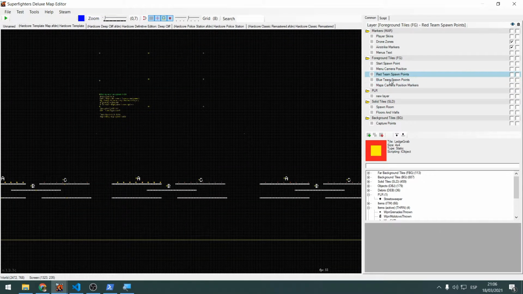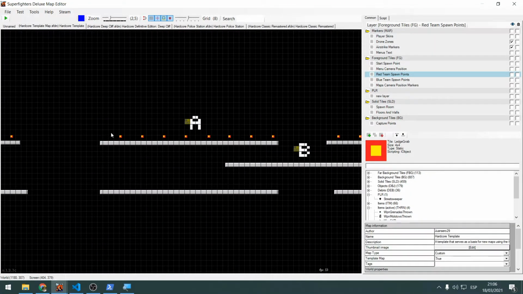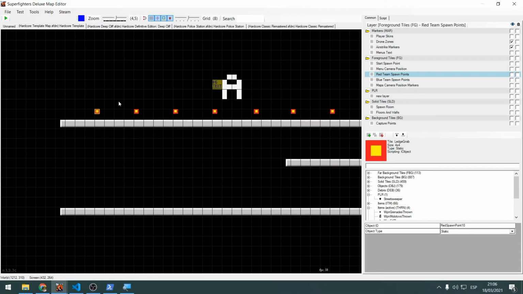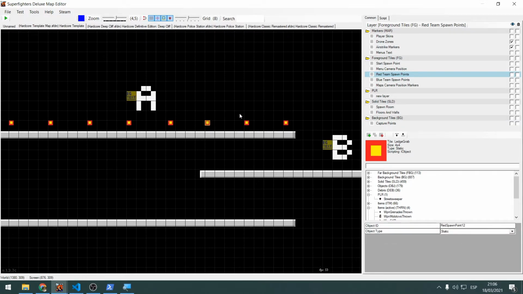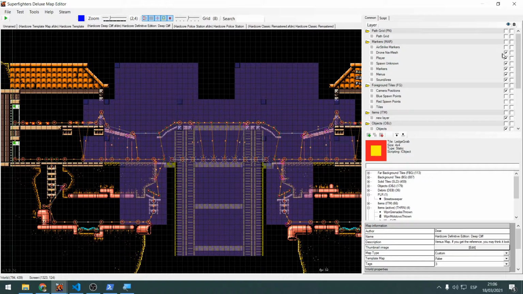Then you have the red and blue team spawn positions, which are pretty explicit too. It's just a bunch of ledge grabs that mark the starting position for each player. So you can move them, you can arrange them, you can inspire yourself from some of the other maps right there that also have these blue spawn positions right here.